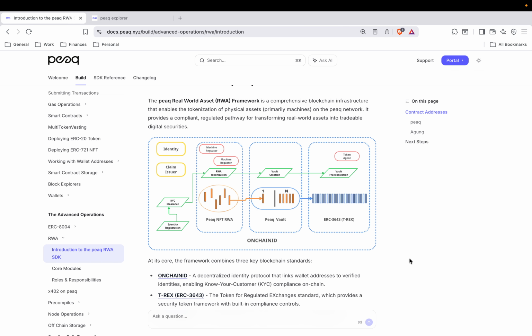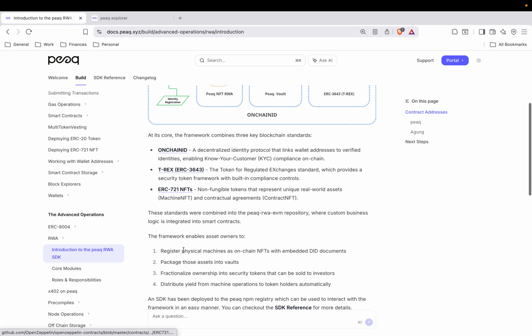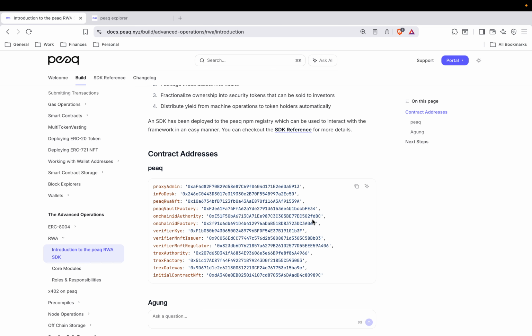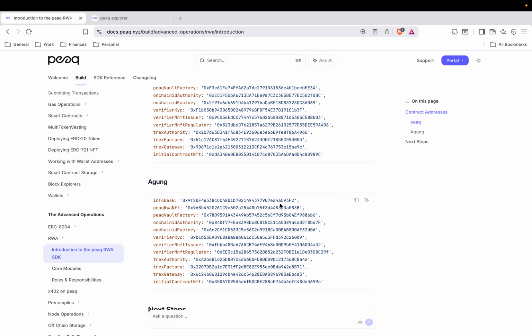So we have a helpful flow diagram here. We talk about the different frameworks used. And then we also have the contract addresses of the smart contracts that have been used to deploy. So on peaq, we have them listed there, and then same with agung.